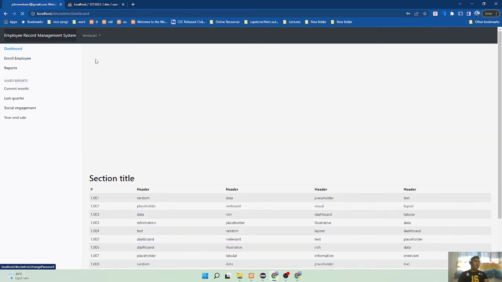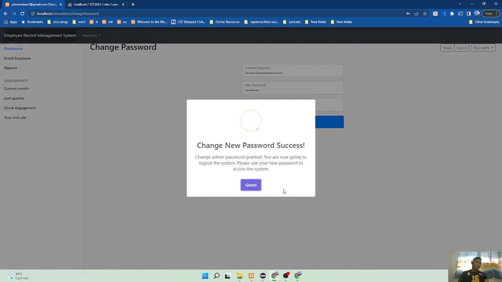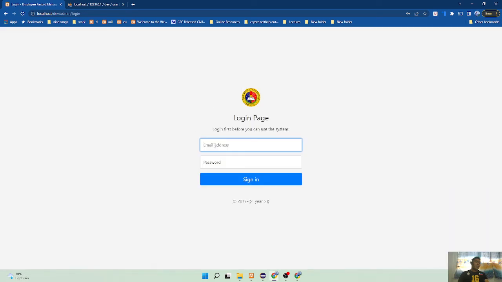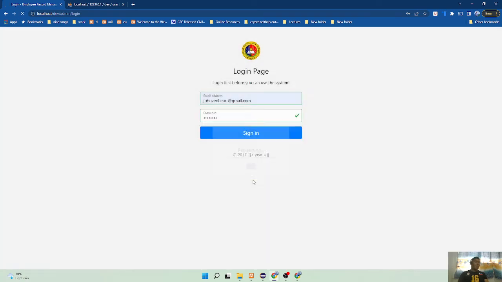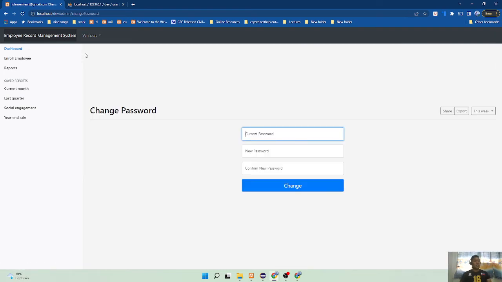If you go to change password and change it, your current password is this, and you can change it to the default or the older password we have, which is 1234567. So when I change it, it says change new password success. Great, redirect. Then I'll go again using 1234567, so I can still access it. So that's it, how we can change the password with our admin user.